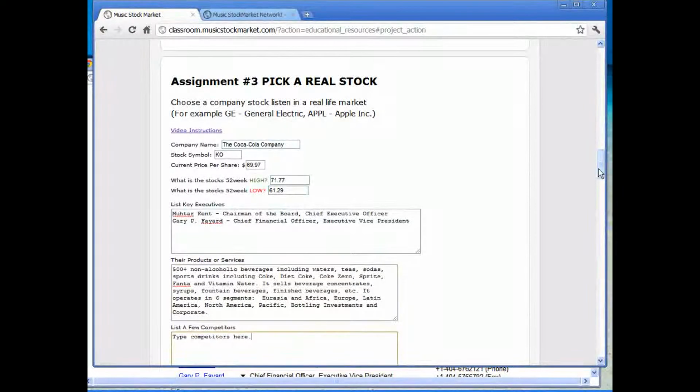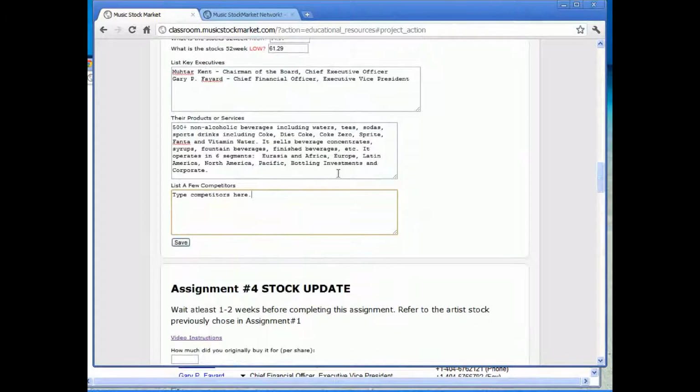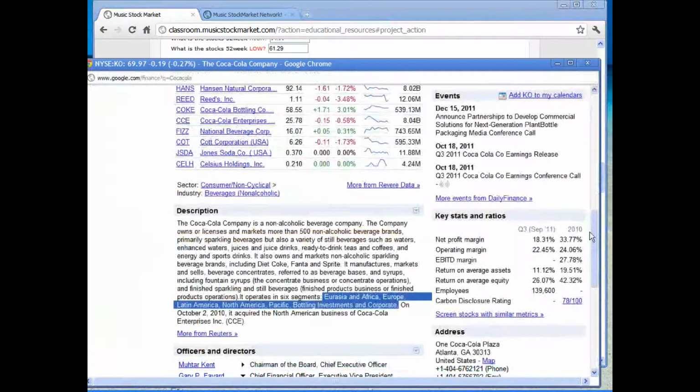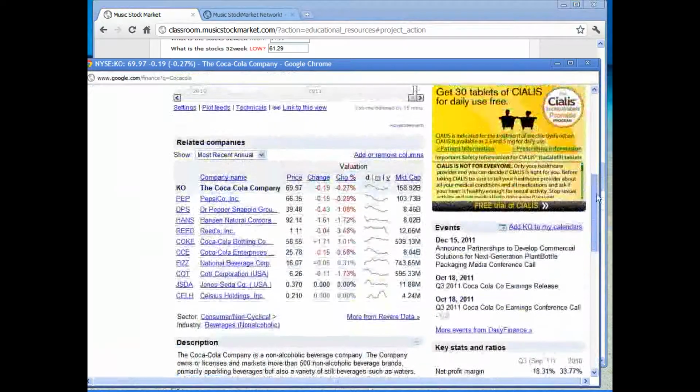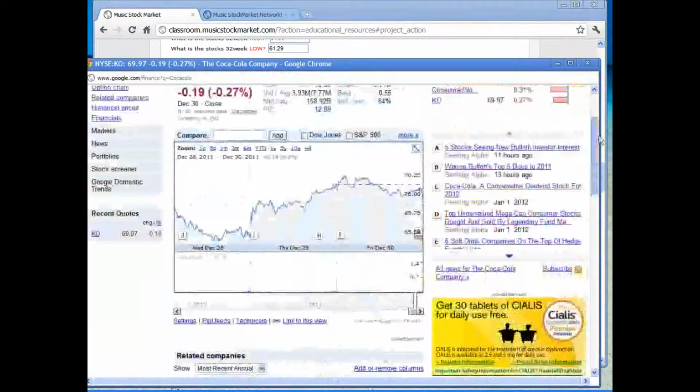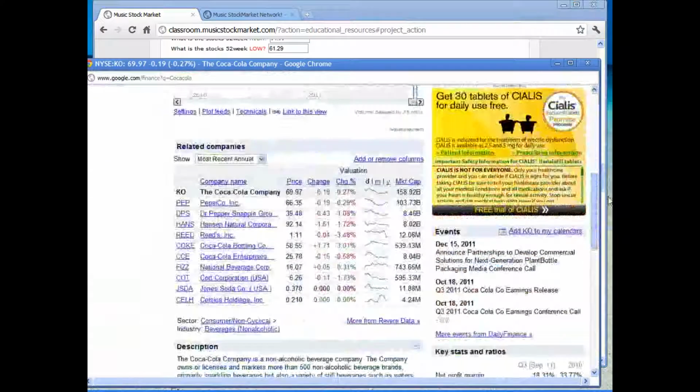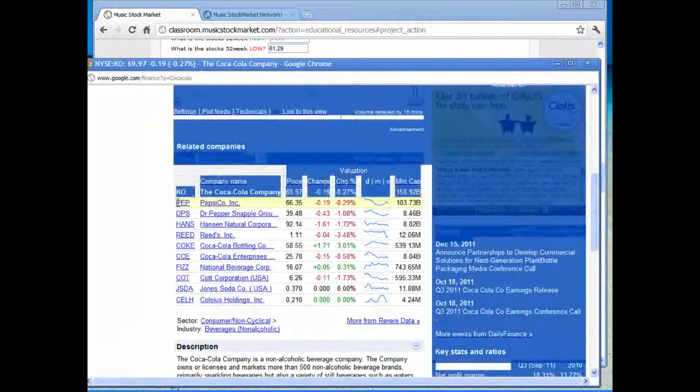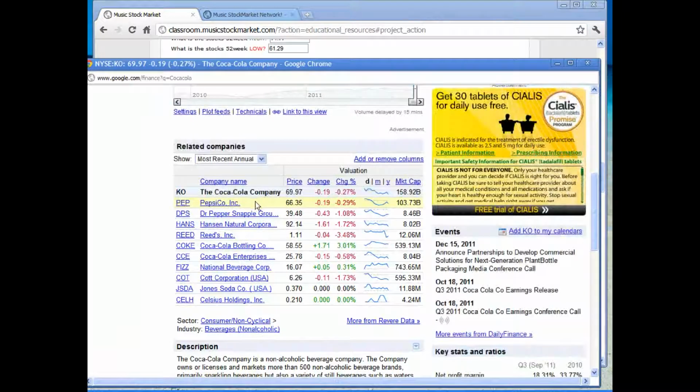And so finally, our last item to complete our assignment is to list a few competitors. Once again, we can go back to Google Finance, and we'll notice they have a section called Related Companies. So at the top of this list, we'll see Pepsi Company, and we probably immediately thought of them as an obvious competitor. Their symbol is PEP, and the company's name is PepsiCo Inc. So we'll add them to our list.